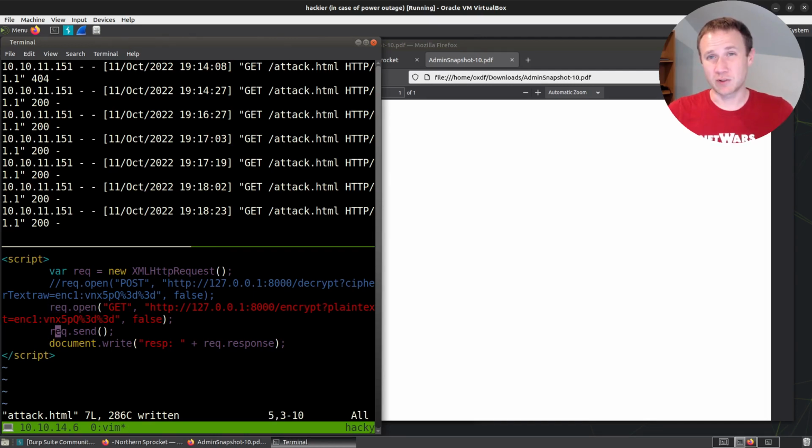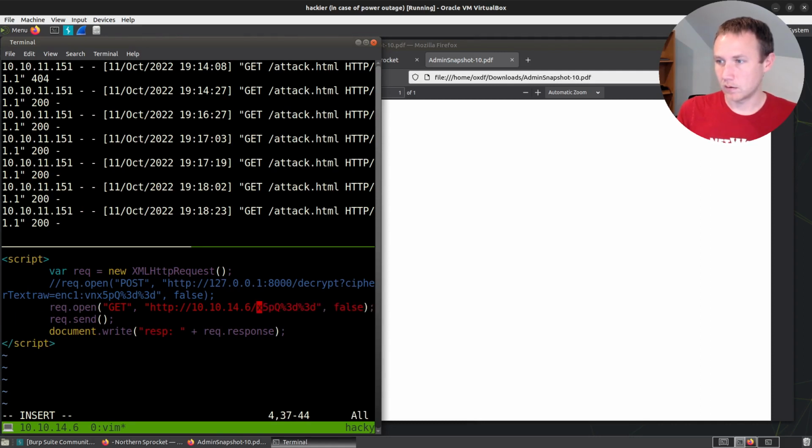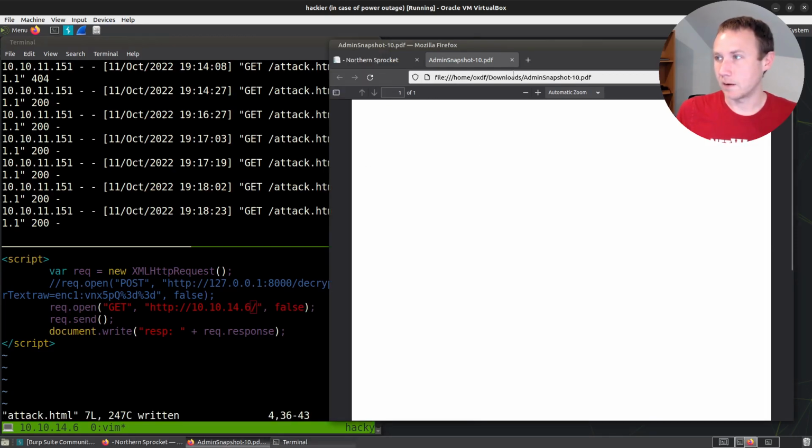Because when it fails on the request.send, if it gets back a 400 error or a 404 or a 500, any kind of bad error, the JavaScript just can die. So one thing we could try is to go to a server we know works, like 10.10.14.6, and just get rid of all of this. Can I load my own page? We'll try that.